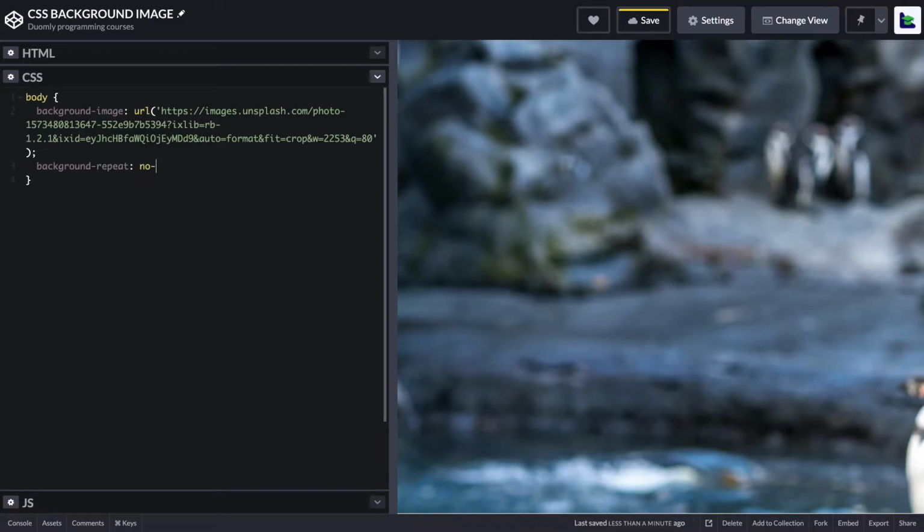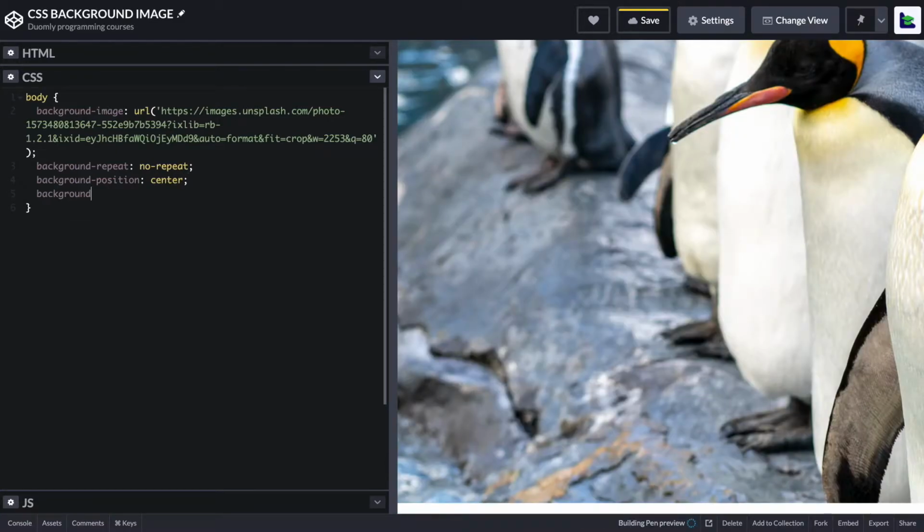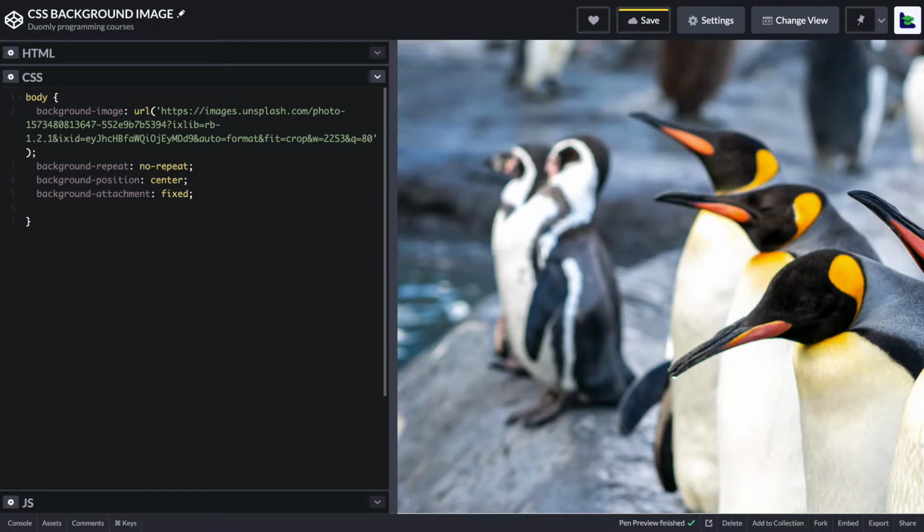We will start with background repeat. We want to set it to no-repeat. Then we will set background position to the center. And next we will set background attachment to fixed. And now it's time for background size. And we want to make it cover.